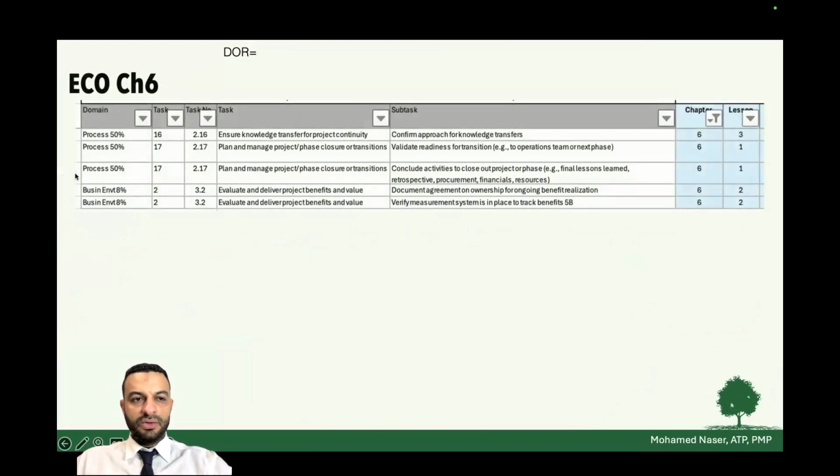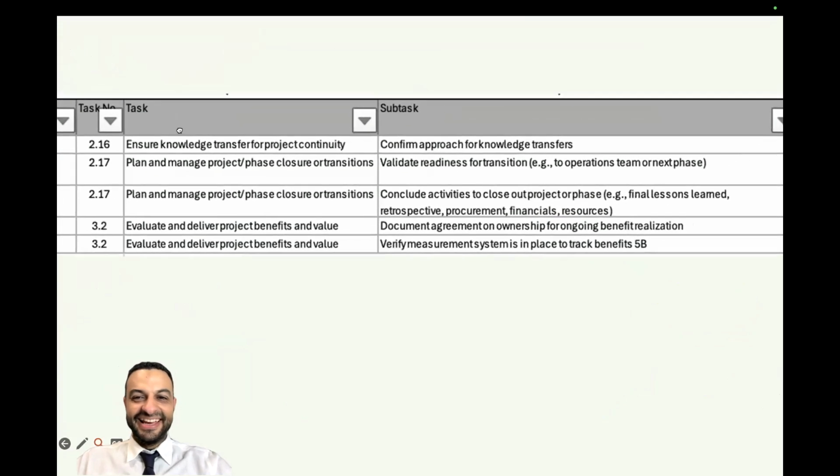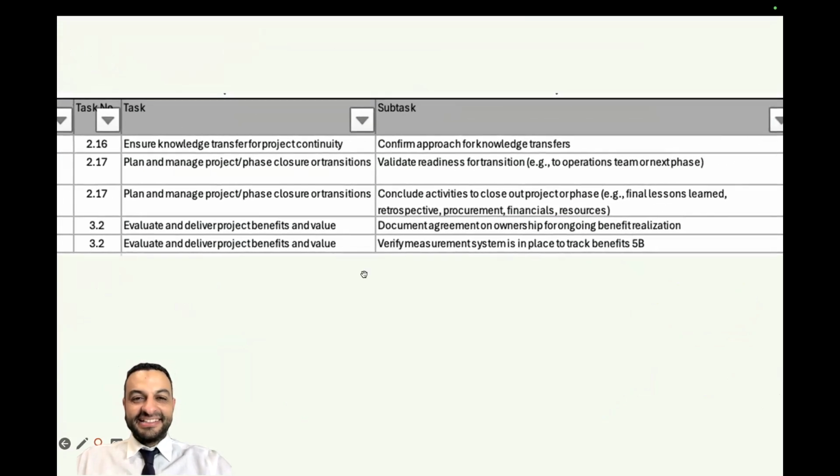So converting this into the ECO. This is the shorter ECO. So, confirm the approach for knowledge transfer.